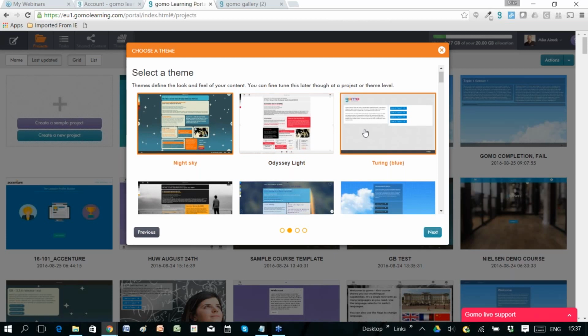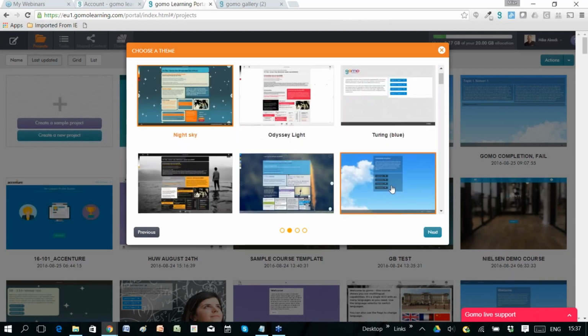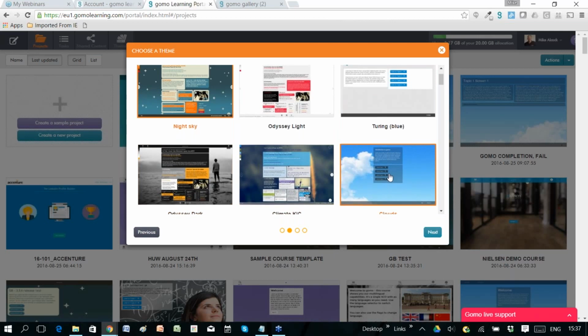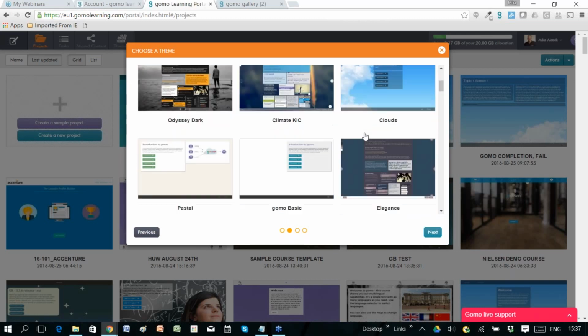Euan talked about themes earlier on, so there was a Santander theme built. You're looking at some of the standard Gomo themes here. The nice thing about themes is they're completely separate from content. So if you need to rebrand 100 courses, all you've got to do is update your theme. You don't necessarily have to update 100 courses because the look and feel is controlled by the theme.